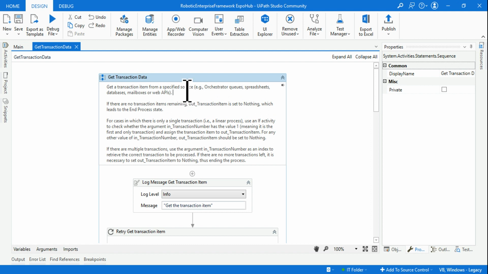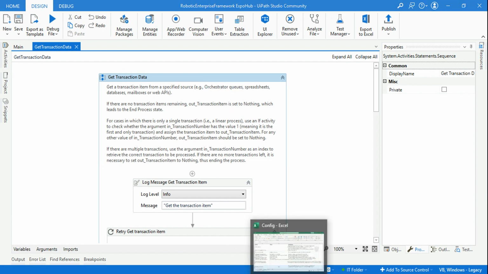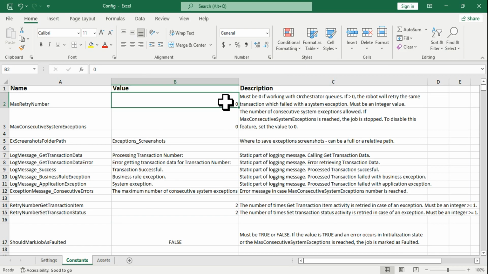So your source of those transaction items could be either from the Orchestrator Queue, from an Excel spreadsheet, a database, a mailbox, or any other web APIs. So these are the multiple inputs it can accept. If you are only dealing with Orchestrator queues, you have to ensure the value remains 0.